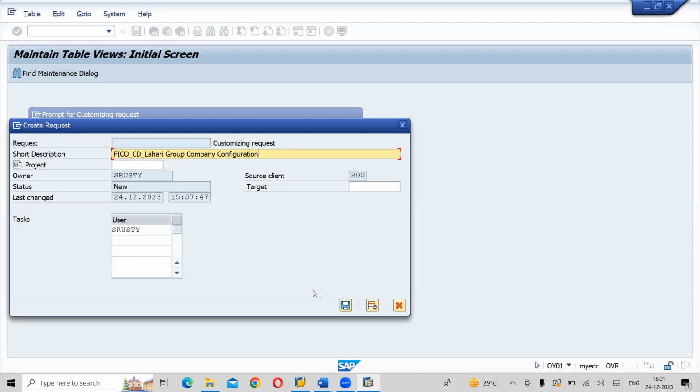Okay, click on OK button. Is it done, everyone? Yes. Done. Okay, click on Save button.